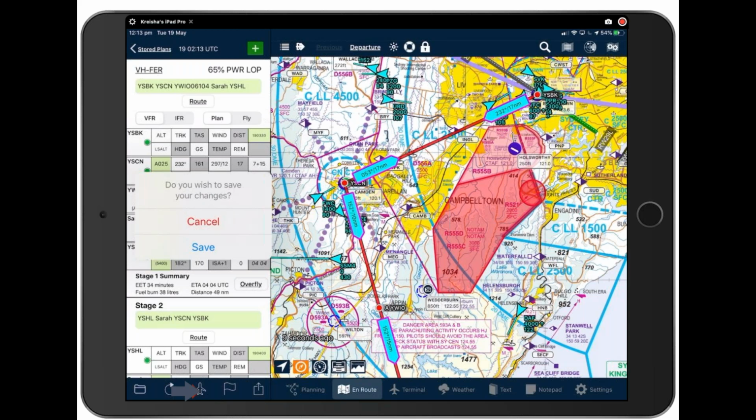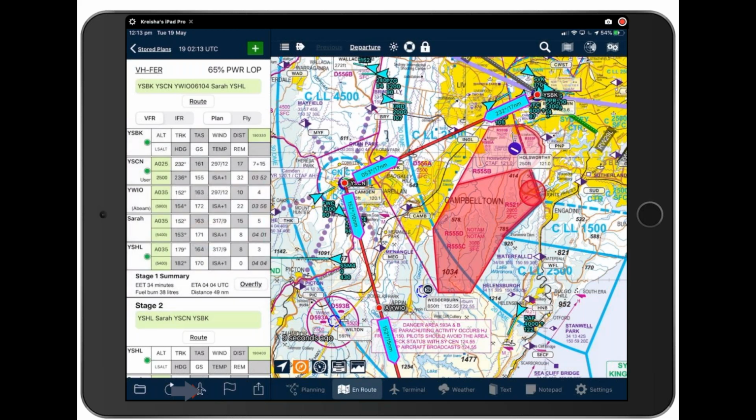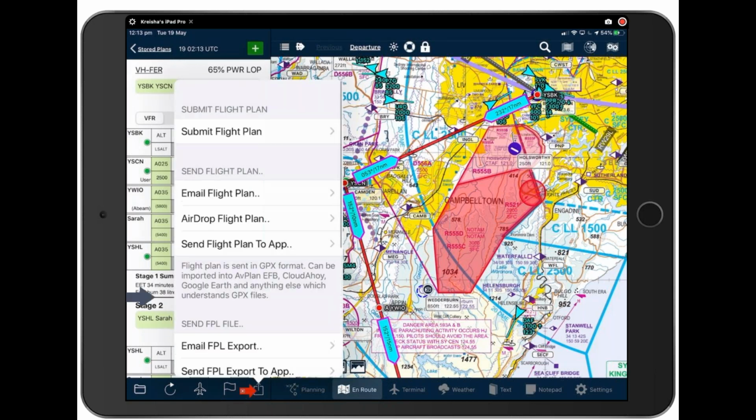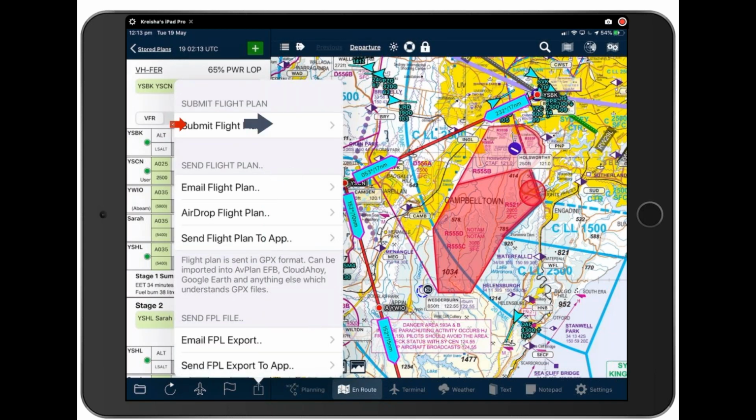And your winds on/off button ticks your winds on, ticks your winds off, and your email button here. So you can submit your flight plan through this too if you don't want to go back to the planning pane. If you're in the cockpit and you want to make it quick, you can simply tap on this little button here. You can email it, you can AirDrop it, and you can send it. This is in a GPX format, so it will be compatible with other AvPlan. You can send it to someone else's AvPlan and they'll understand it.